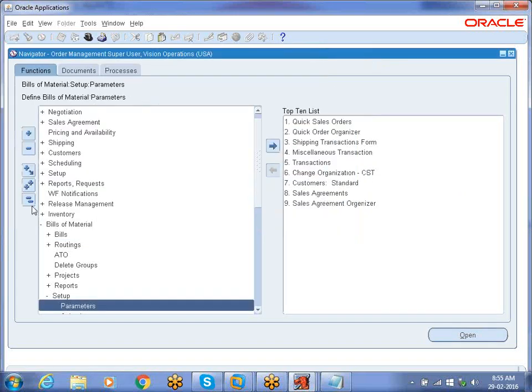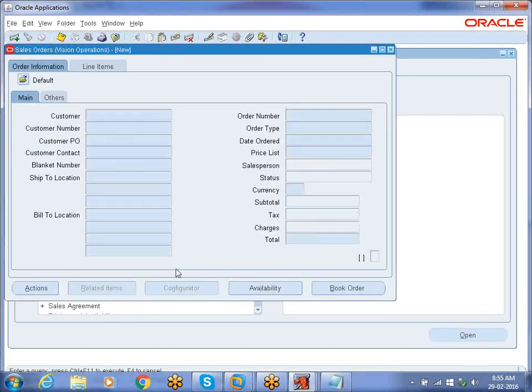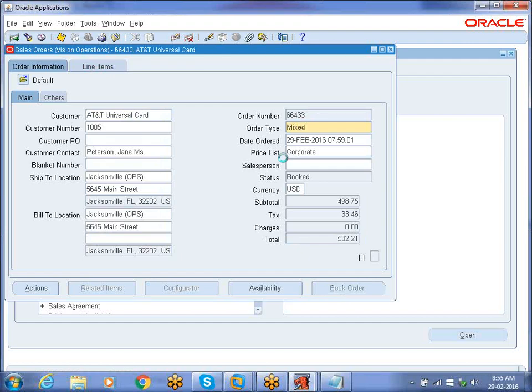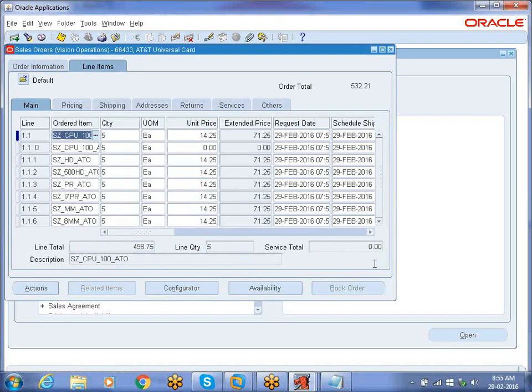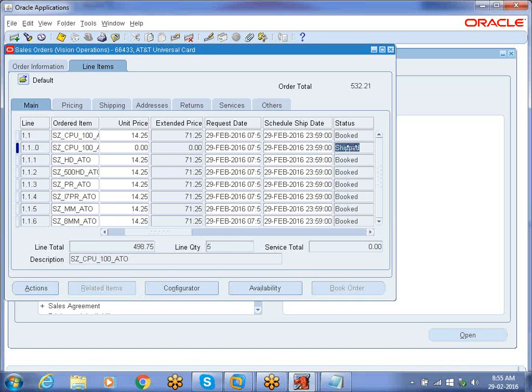Next here, what about the orders? Sales orders, the final step is this one. Order 66433. Your line status, earlier it was awaiting shipping. Now it is successfully shipped. So the assembling happened in our organization, somewhere in our plant only.